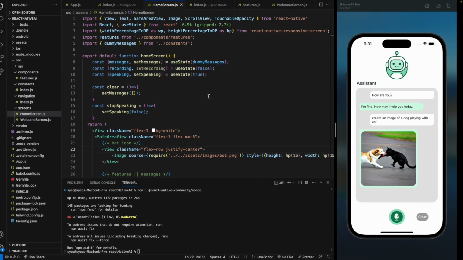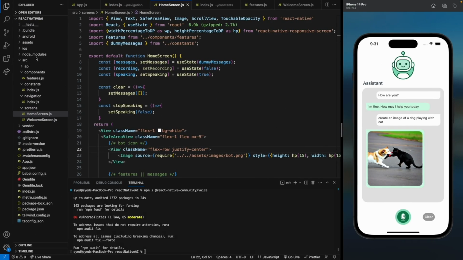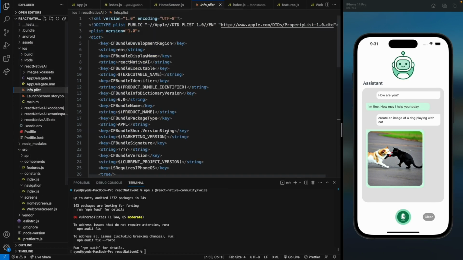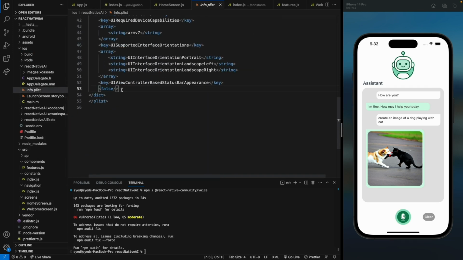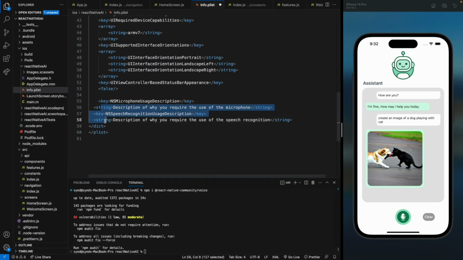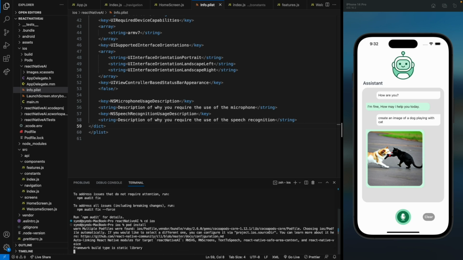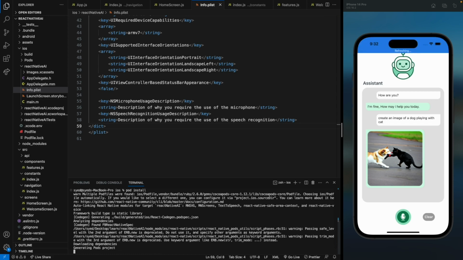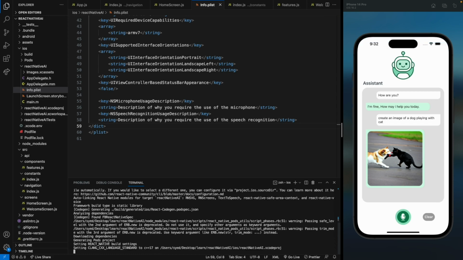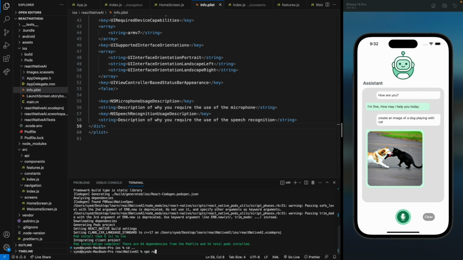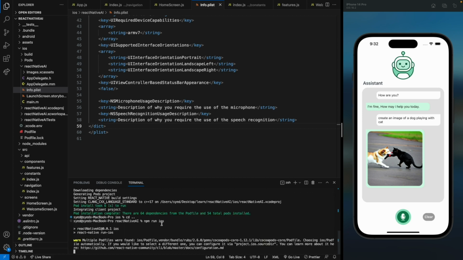So let's go to the iOS folder, and inside this folder go to React Native AI, and here's the info list file. Let's copy and paste them at the bottom of this file here. Okay, now we'll have the microphone permissions. So let's cd into iOS and run the pod install command, and this will link the library with React Native. Once that's finished, we can rebuild our project so that we can use this library. Just run npm run iOS. This will rebuild our project.